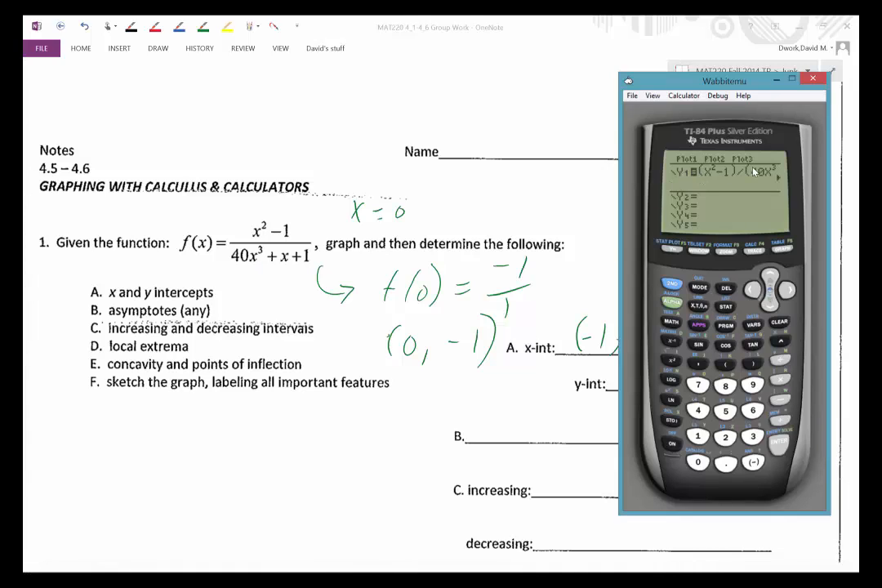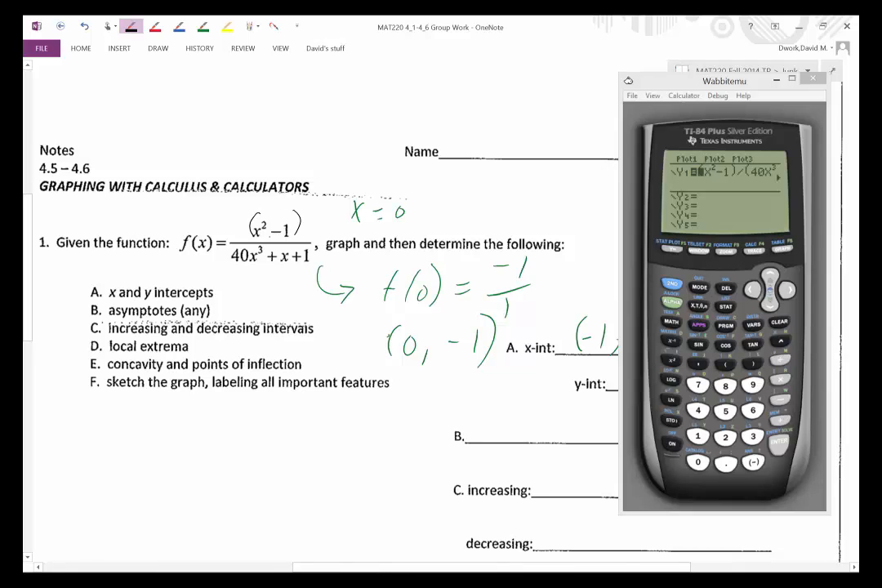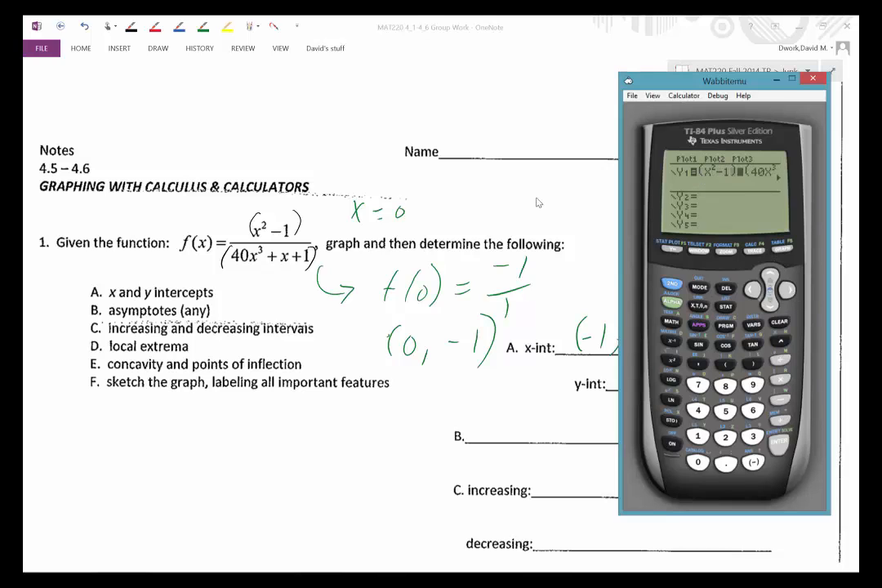Remember that when you type in functions into your calculator, put parentheses around the numerator and the denominator in order for everything to be done with the correct order of operations. So I typed in parentheses x squared minus 1, and if you're not quite sure how to type this in, I actually do this in the finding x and y intercepts video. So nonetheless, there you go. So it's in the calculator.